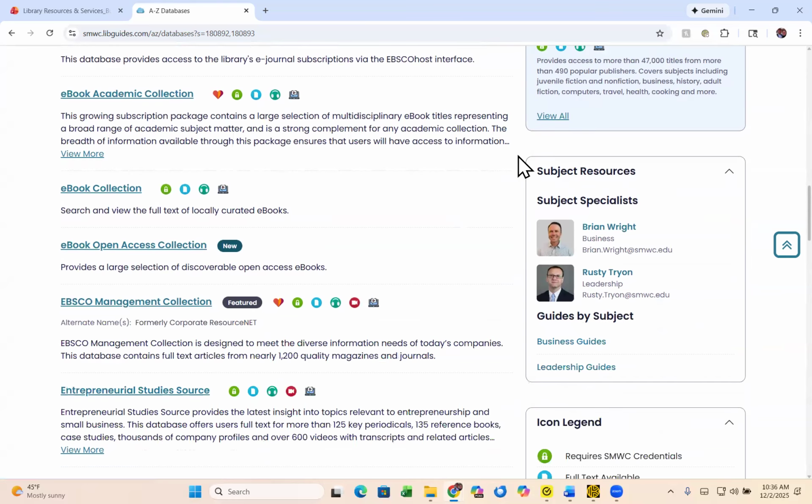There are a few ways you can get to this. And you can see here as I'm scrolling down the page, we do have our listing of the subject specialists. So in this case, because this is specific to business and leadership, both Dr. Tryon and myself are listed here as the liaisons toward that department, the specialists toward that department. And it has this listing of guides by subject. And so this is where it lists business guides and leadership guides here as well. To get there, you can certainly click through on there.